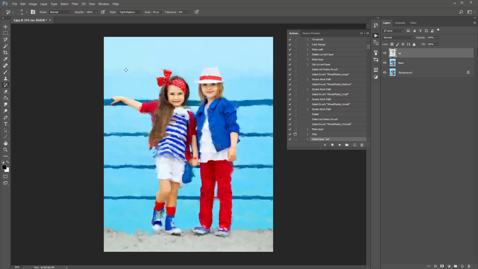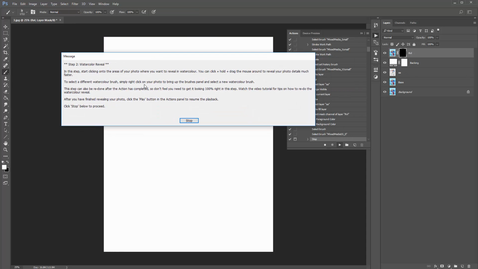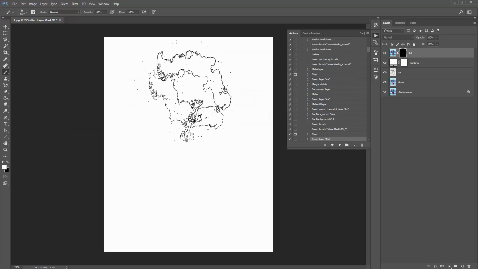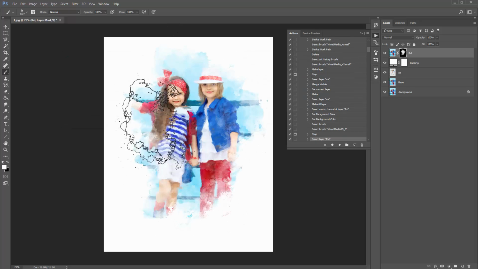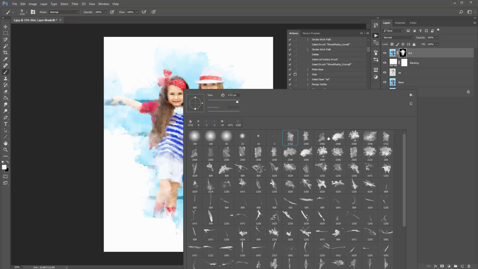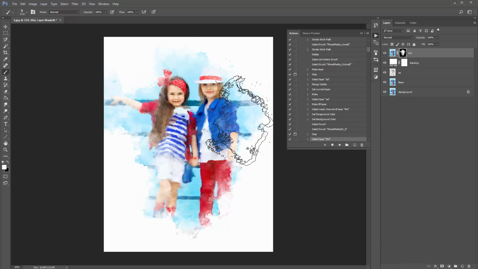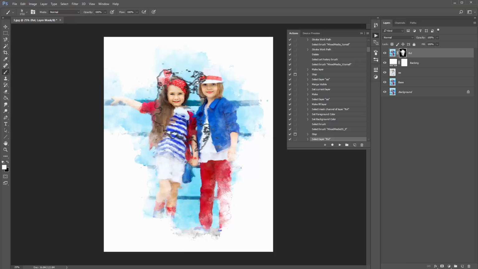Okay, that's looking good. Alright, so I'm going to click play on the action to resume it, and here is the watercolor reveal step. So I'm going to hit enter, and I'm just going to click, hold and drag, and you can click as well around your photo. Okay, again, don't forget you can right click and select a different brush here. But again you can change it like I've shown after the action is complete. Alright, that's looking good. Maybe a bit more down here.